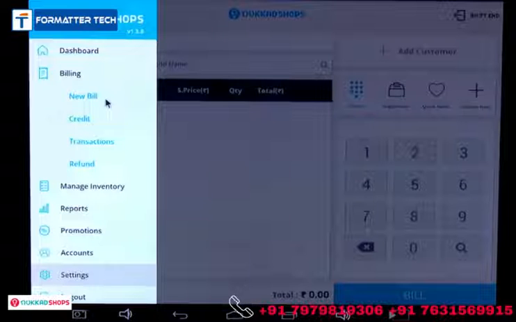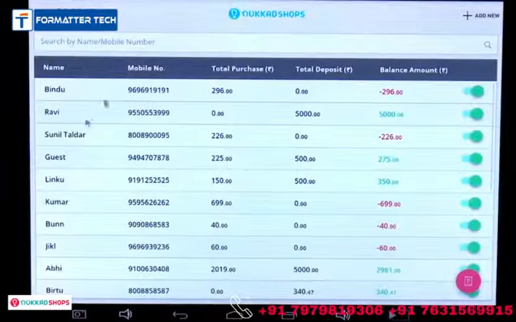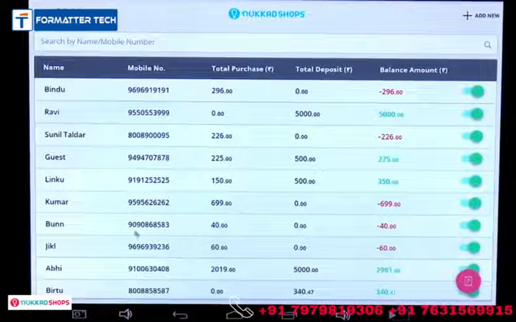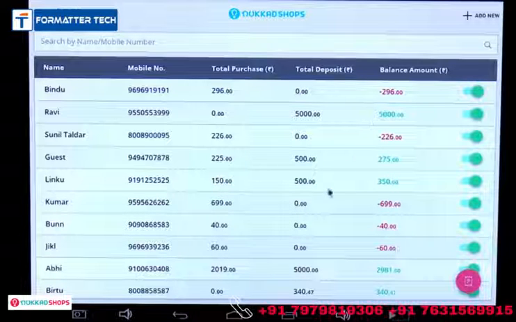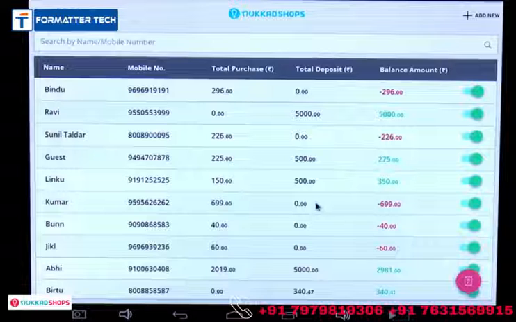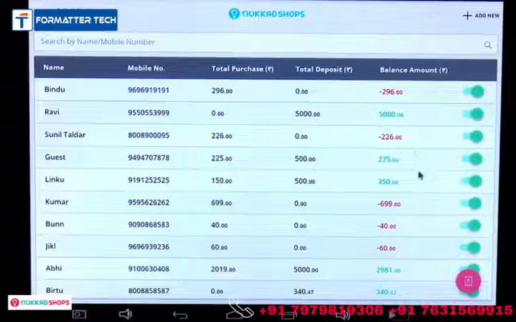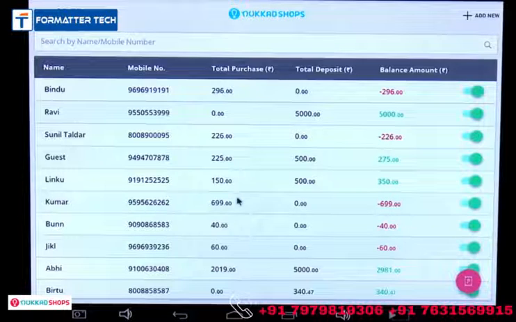Now going to the second option in billing, that's credit customers. If I click on that, I get to see the list of customers: name, mobile number, total purchase done by them, total deposits done by them, and balance amount of these particular customers. Let's see this. Here the total deposit is 5,000 and balance is 5,000. Here total deposit is 500, balance is 275. Beneath it deposit is 500, balance is 350. And here there is no deposit, but the balance is minus 699 in red color, which means the credit customer, and the green one is the prepaid customers.